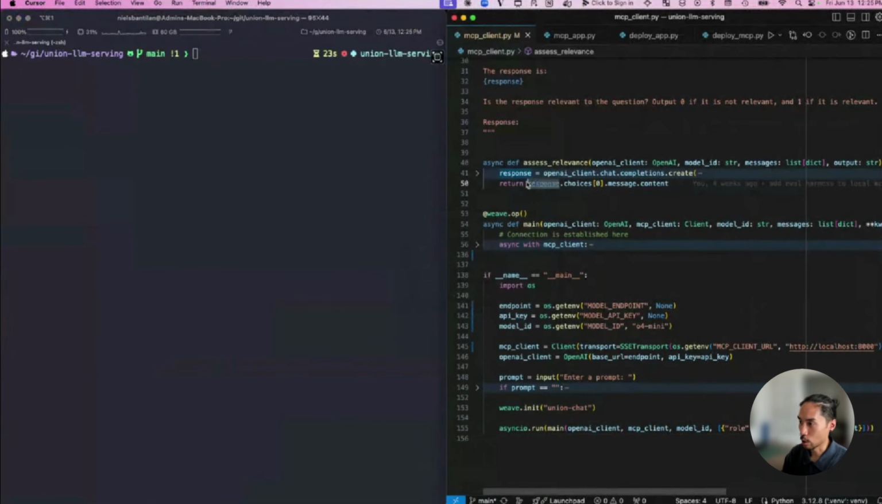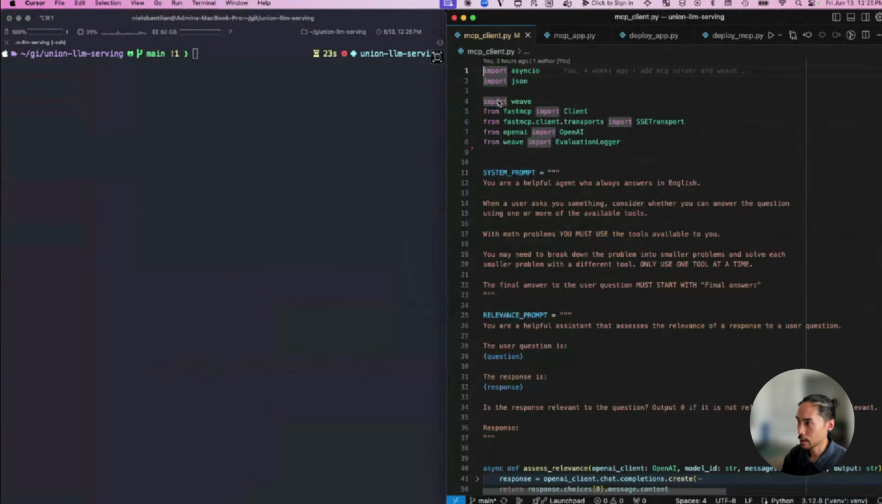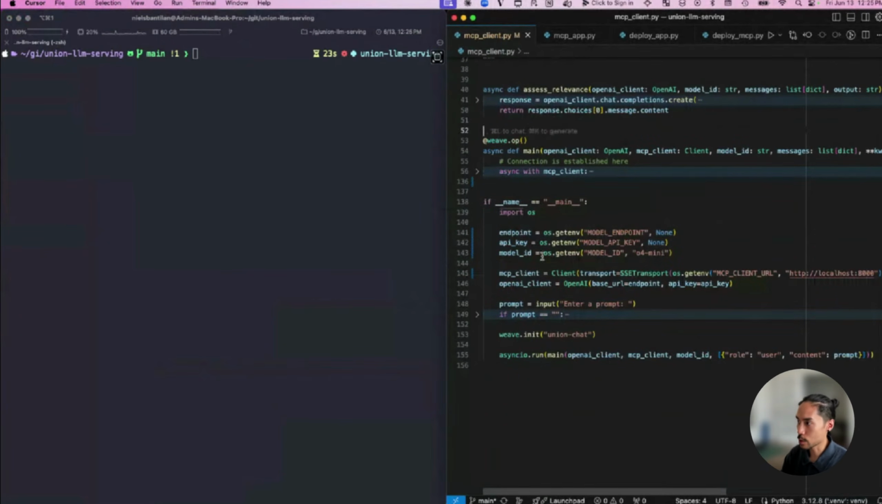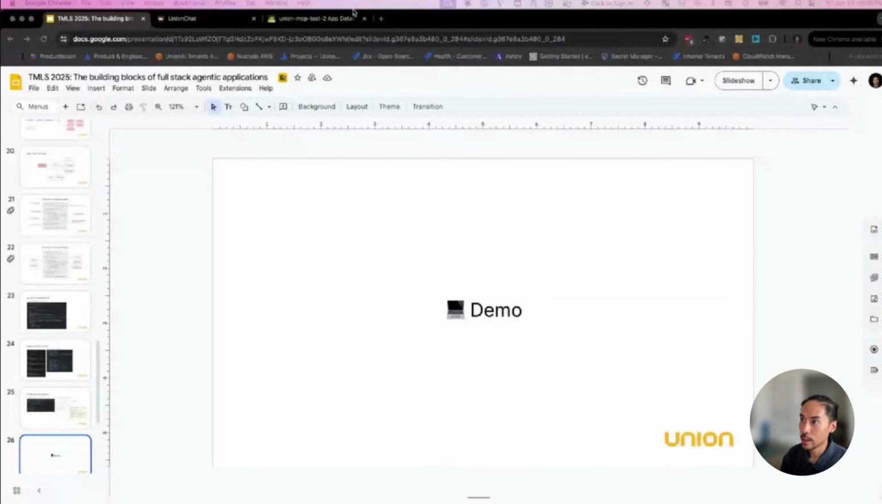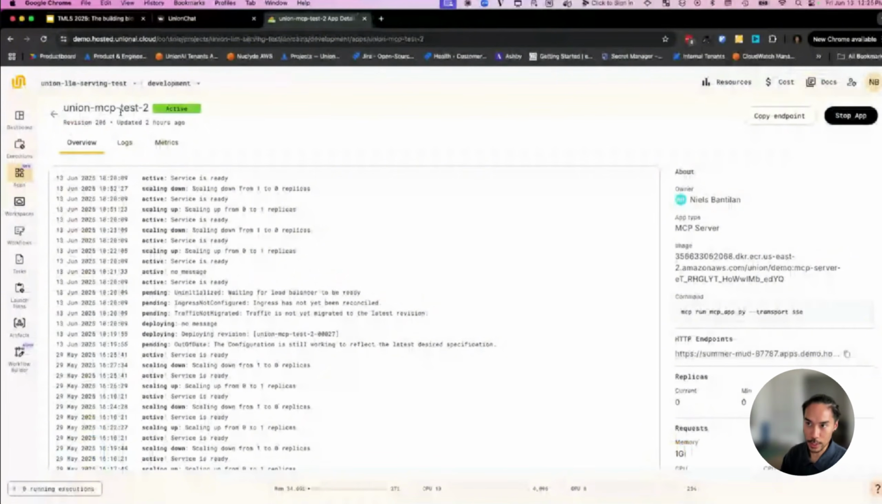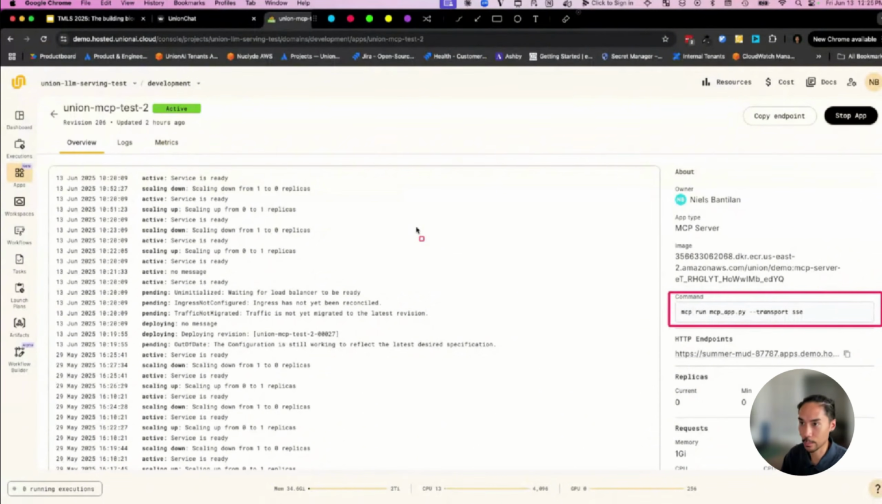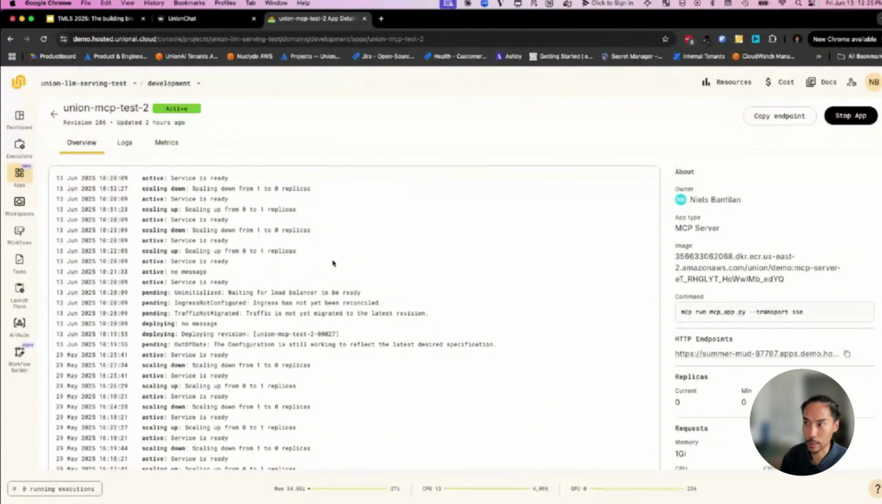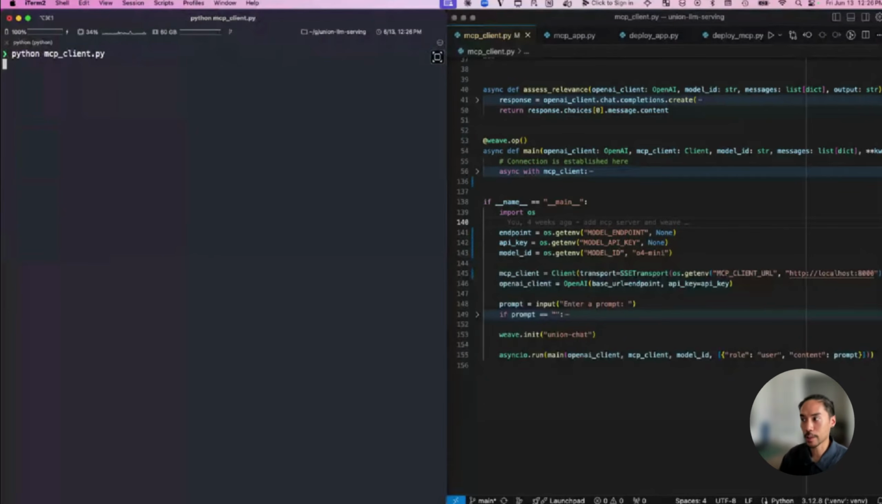But I have a local MCP client here, and I've configured it to call this MCP server that I'm hosting on Union. This is the Union UI. I'm not going to linger here for too long, but basically this is hosting a server which has been run with this MCP run command. So this is running on a CPU somewhere in the cloud. All I'm going to do is invoke the MCP client.